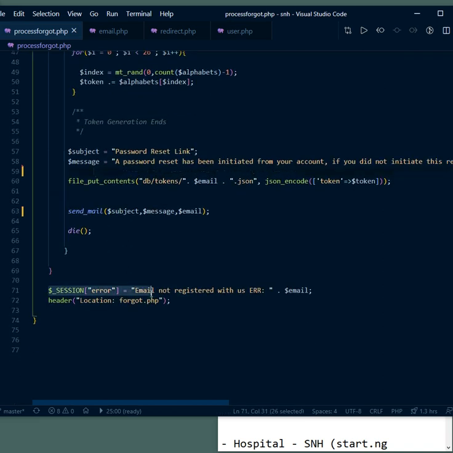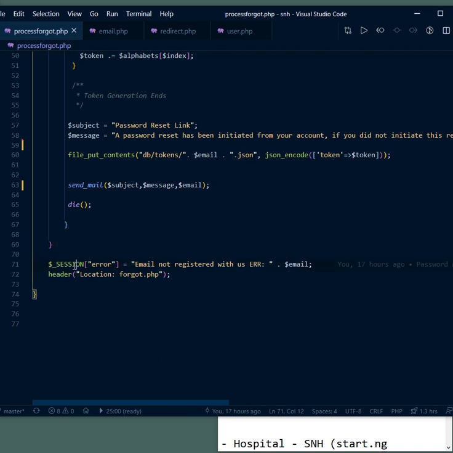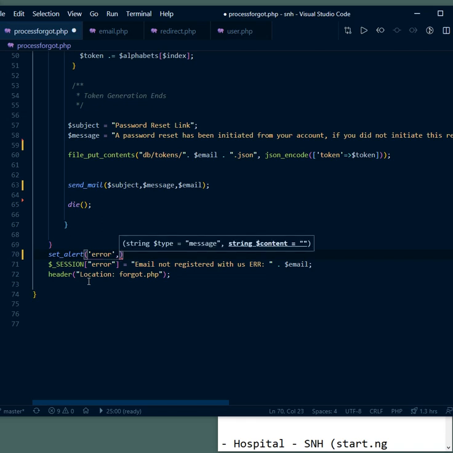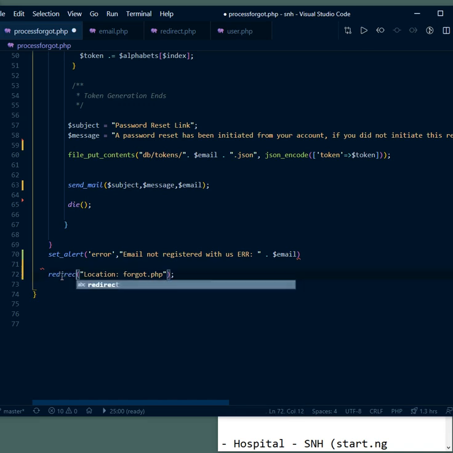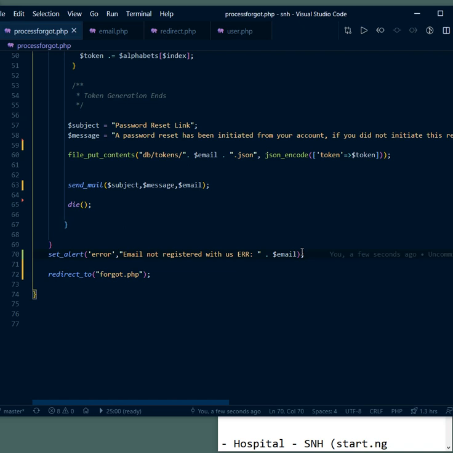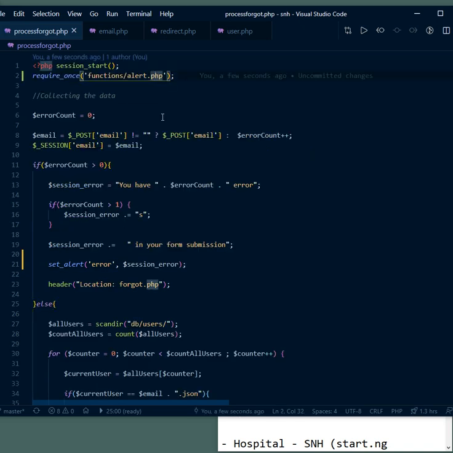This is supposed to be for set alert, so let's do that. Set alert and change it to error. Alert type is error. And just move all this up here and change this to redirect to forget password. Save that. Save it. Why is it not saving? I need to terminate this. Okay, so I need to include that function up here, which is to redirect.